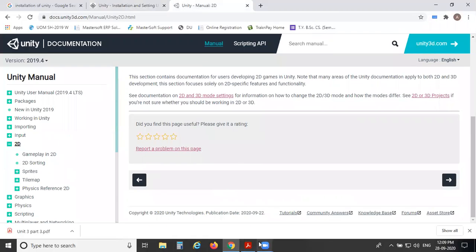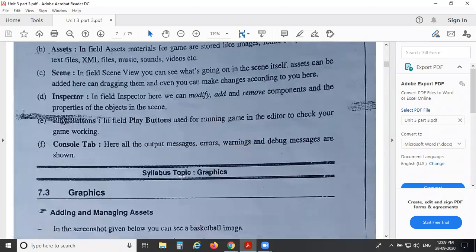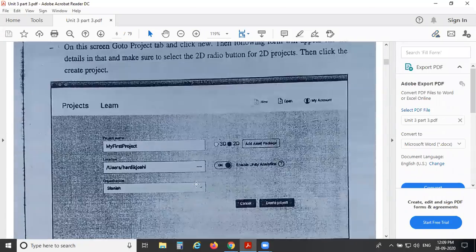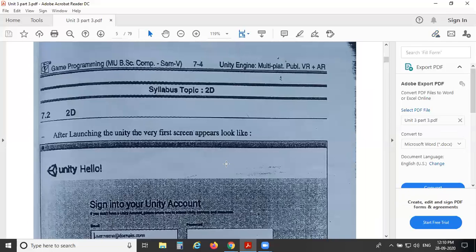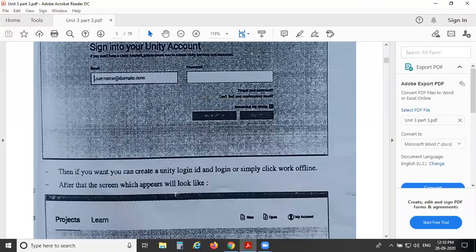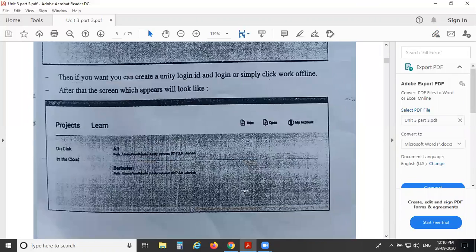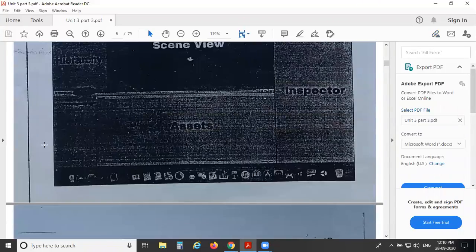Okay, so this is the point 2D. That means introduction to the 2D application, or how to create the application. That means when we install the particular Unity software, then you can create the 2D application using these steps, or you can just enter into the particular Unity Hub. That part comes under the 2D point.